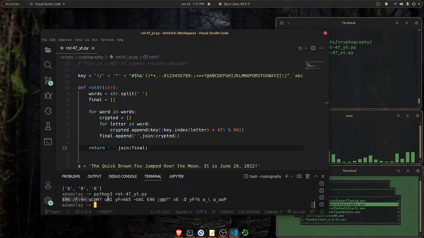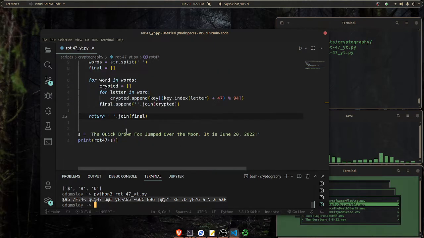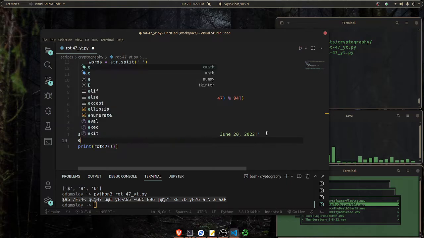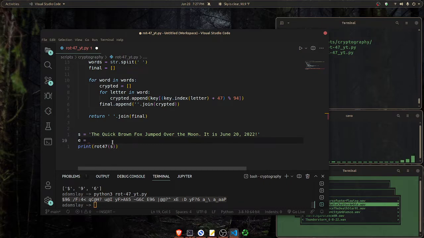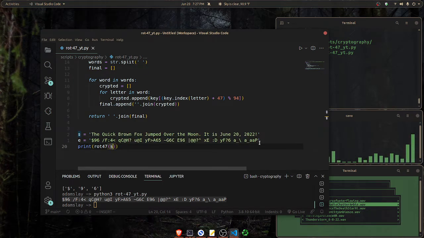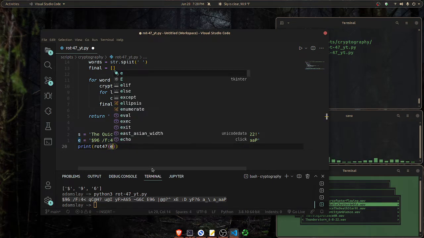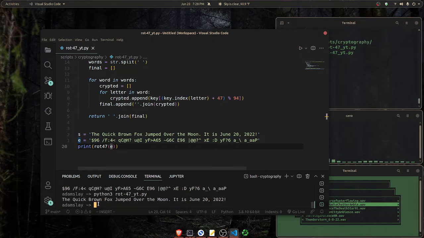So here is the encoded version of "the quick brown fox jumps over the moon. It is June 20th, 2022," exclamation point. And I think there's actually a space on the end here too. No, there's not. And to prove that that is exactly what's going on here, we're going to copy this, throw it in here, and now this is our encrypted message. Now let's go ahead and decrypt it by passing this encrypted message into our function. And there you go. The quick brown fox jumped over the moon. It is June 20th, 2022.